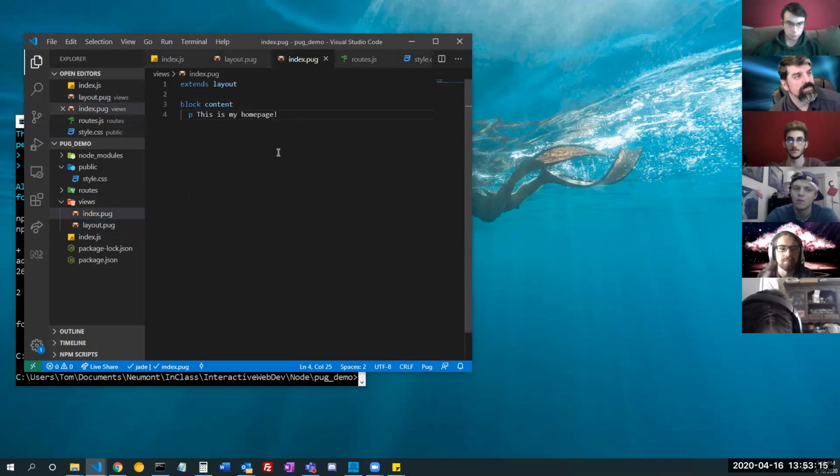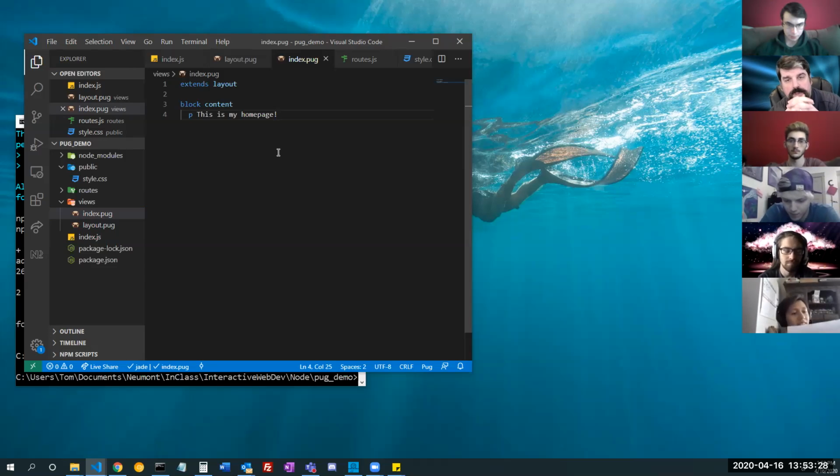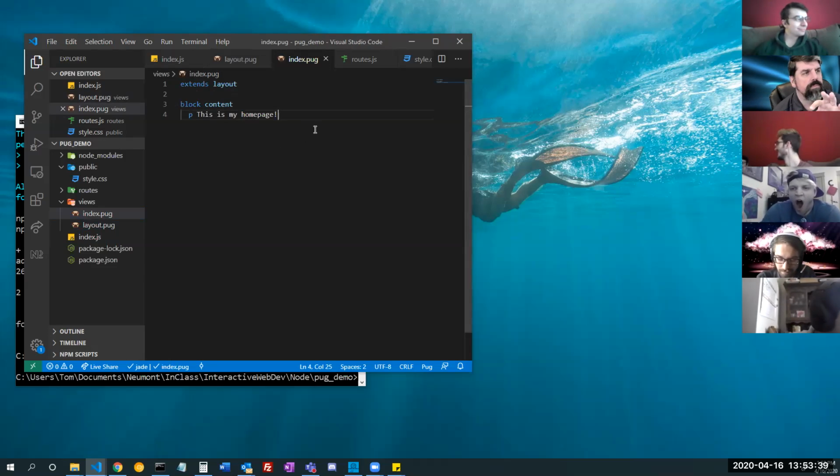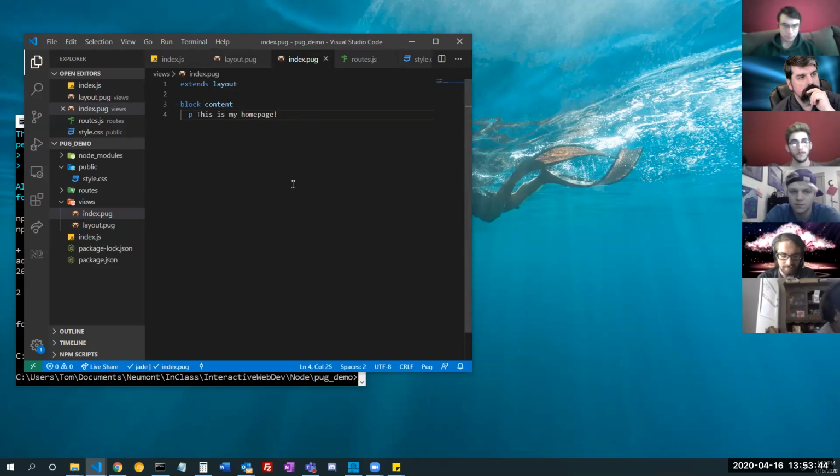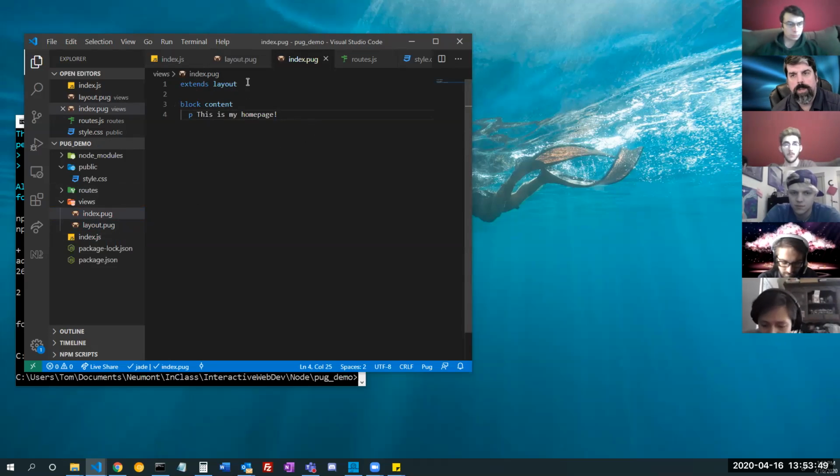Hold on. So why wouldn't you extend index instead of layout? I would say layout should extend index, yeah? So no, it goes the other way. Because see, what we're doing is layout is universal. And what this is saying here is use layout and then plug in what I have here into layout. Oh, okay. All I know is that it seems a little weird. It's going to make sense. Yeah. Okay.